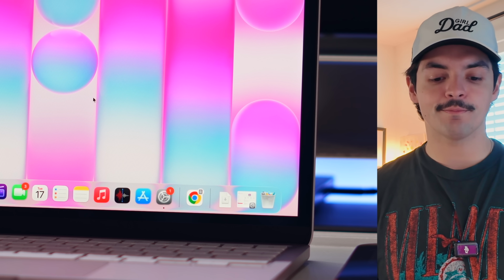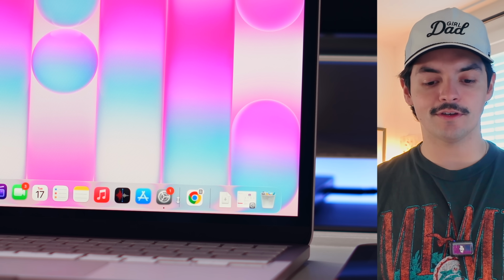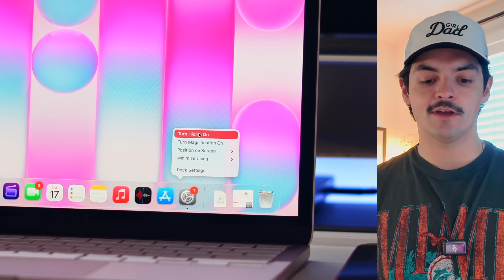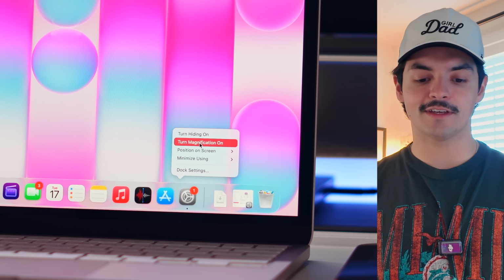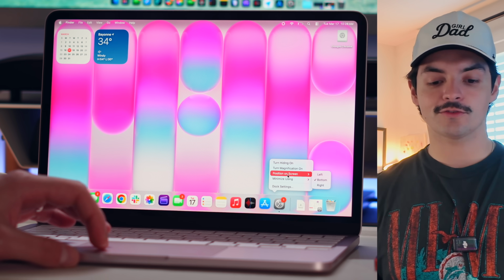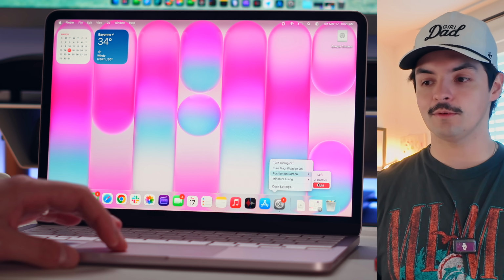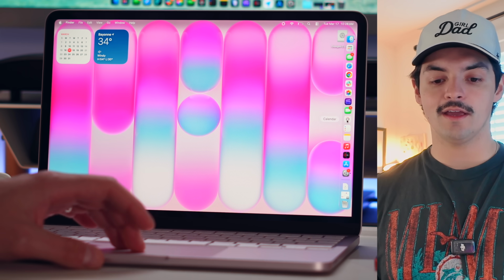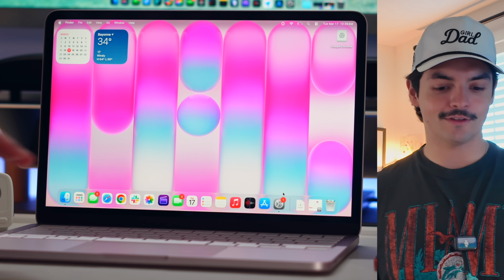And then to access a bunch more settings, if you want, you can just click anywhere on the dock, you double click with 2 fingers, and you can have a bunch of quick settings here. So you have turn hiding on, turn magnification on. You have the position on the screen, so if I really want to, I can move it to the right over here. We press on the right button. Now it's all the way on the right-hand side, if that's something that you want to see out of the way. I'm so used to that. I've done that for years, and that's where I like to have it.